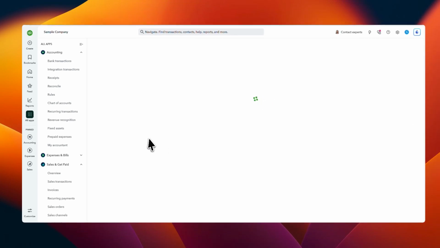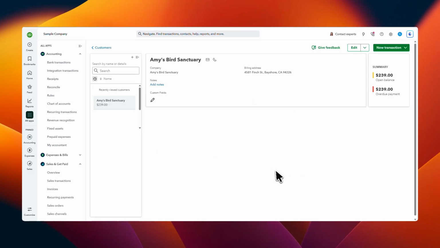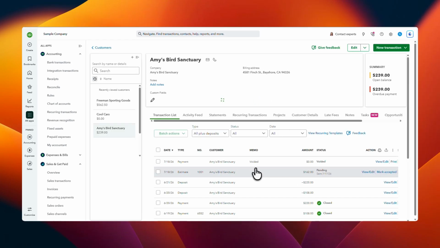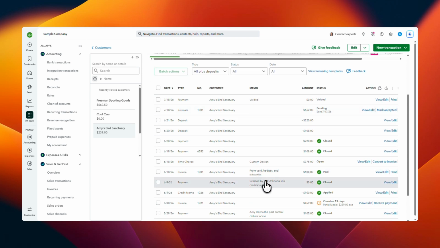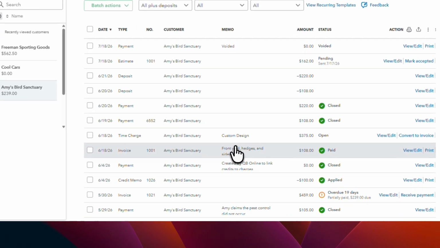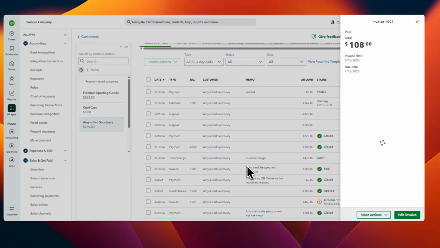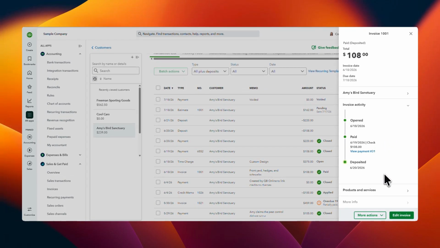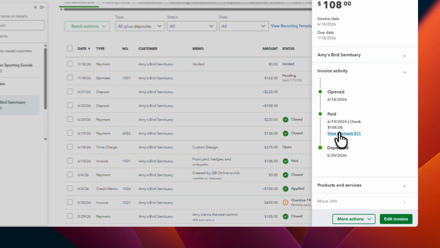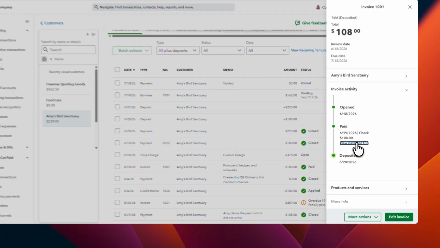Once you find the customer, open their profile and look for the invoice that was originally paid with the check that later bounced. Click on that invoice to open it and review the details. This is a good moment to confirm that you're working with the right invoice and the right payment before making any changes. Next, on the invoice, locate the check payment connected to it and click View Payment.